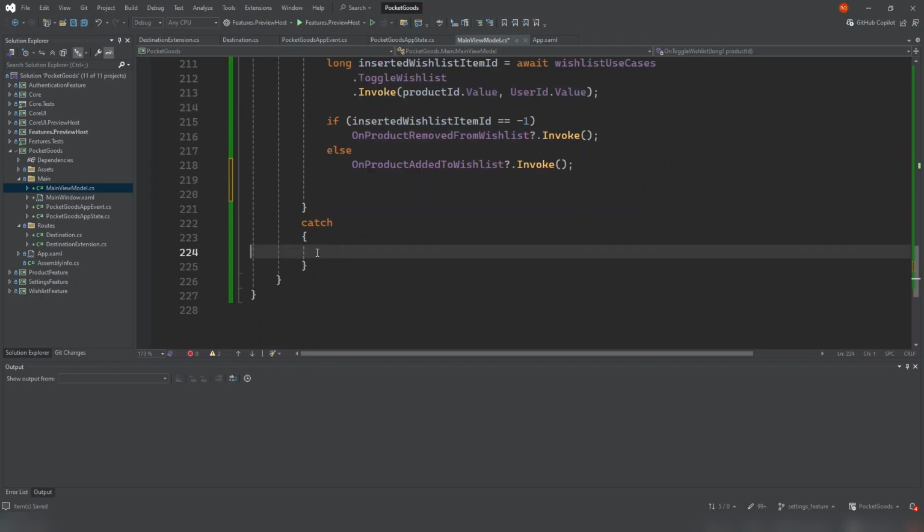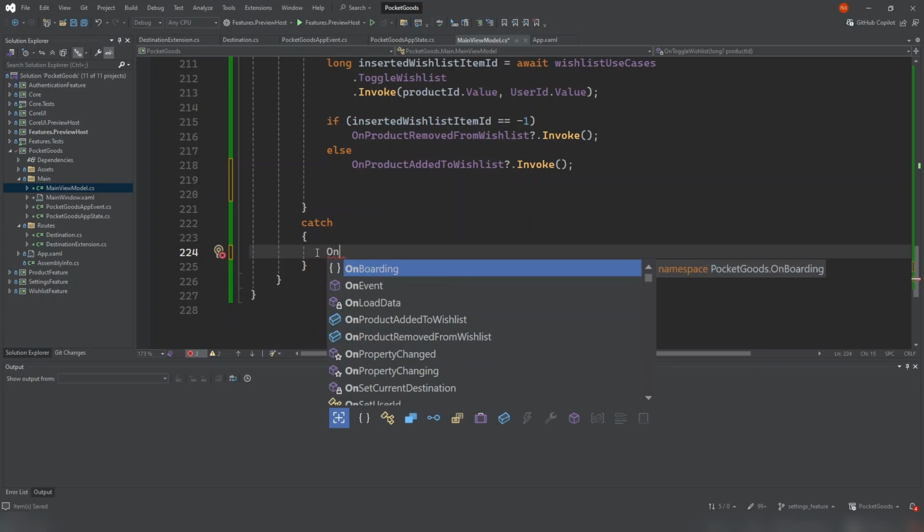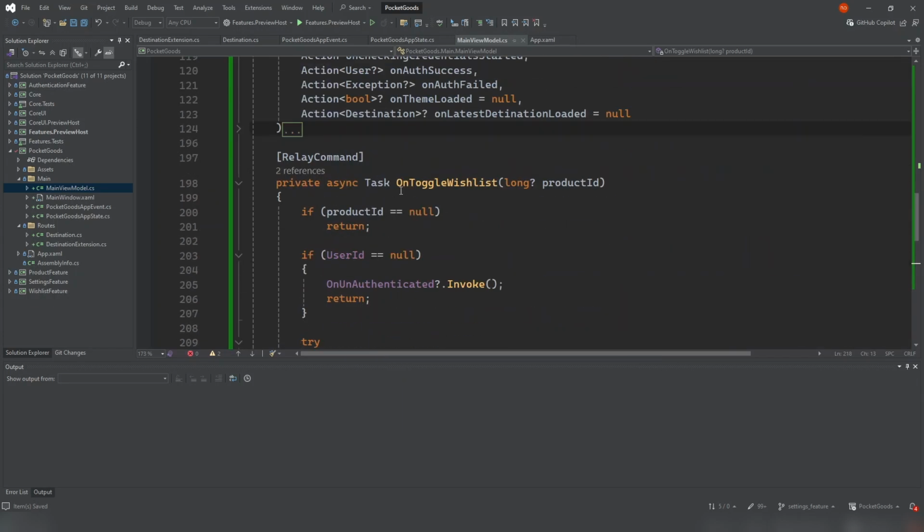If you have any exception, we're going to throw just for simplicity purposes, and it's a good idea here actually to handle all the possible exceptions. In this tutorial, let's make it simple by invoking or calling the action on unauthenticated. I think that's pretty much it for this relay command.